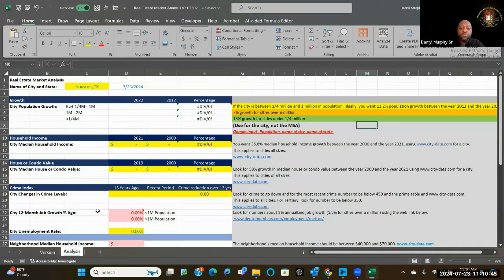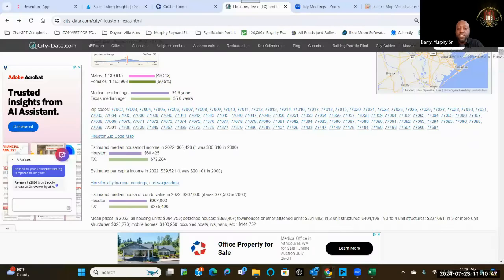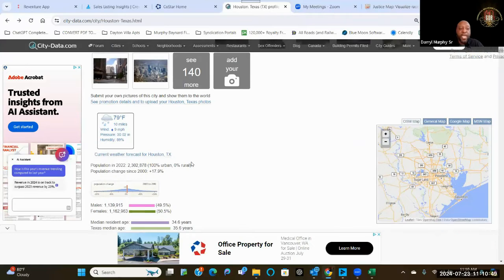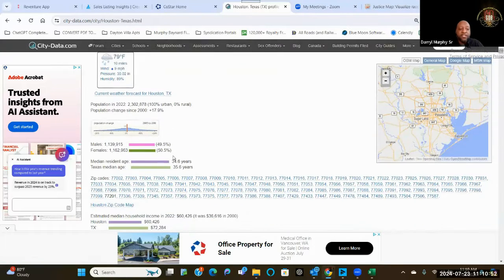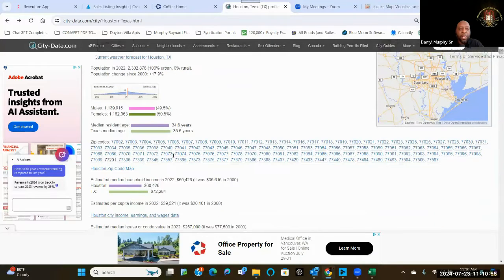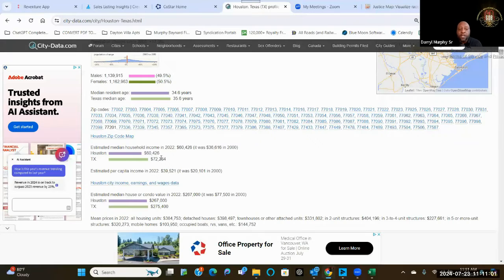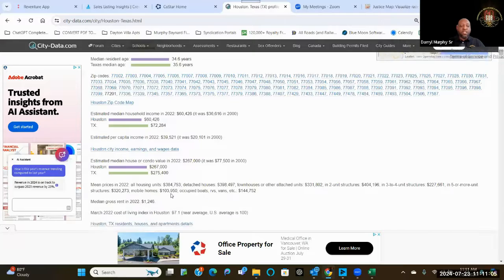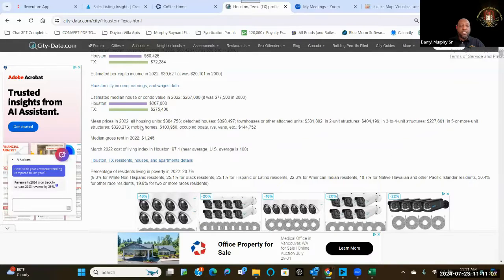So here we have the, hold on, let me get right where I need to go. Right here. Okay. You've got median household income right there. You've got the estimated median home and condo value. What's the rent like in the Houston area? And now you can verify all this information. The median gross rent.